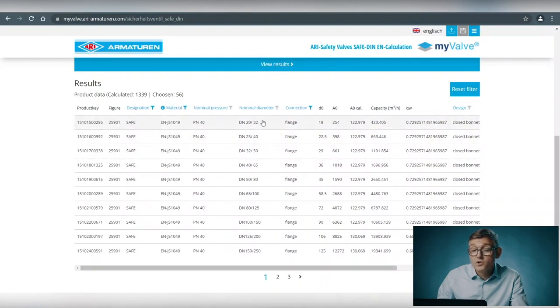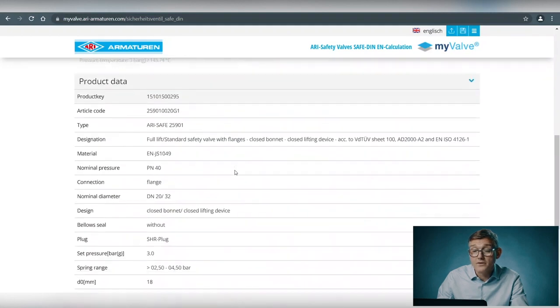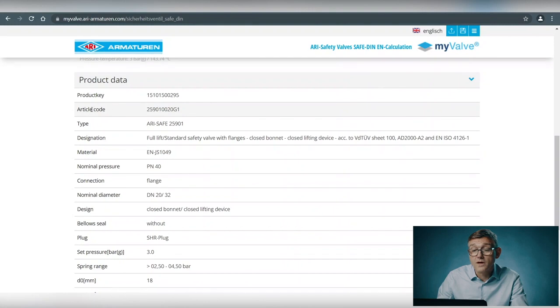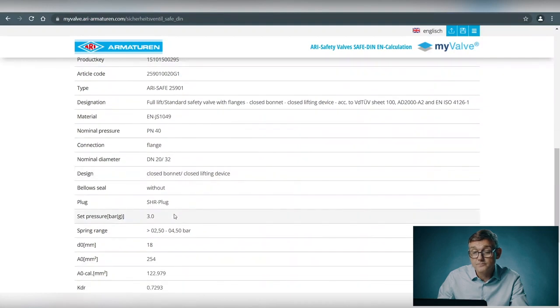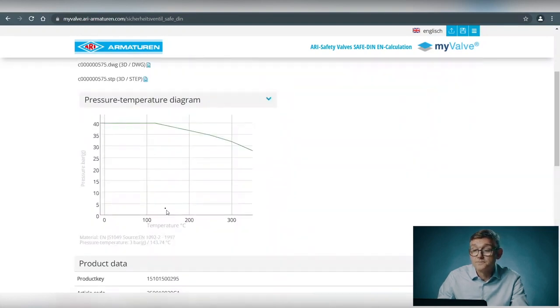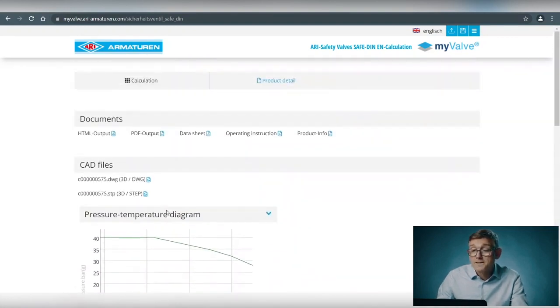This is usually the one on top, because this is the smallest size, the lowest diameter: diameter 20 inlet, 32 on the outlet. So we select the valve, and here you see our article number 25901, and then the diameter, full lift design, nodular iron PN 40 flange, diameter 20 to 32. This is a description of the valve, SHR plug, 3 bar set pressure, and so on. Now we can save.